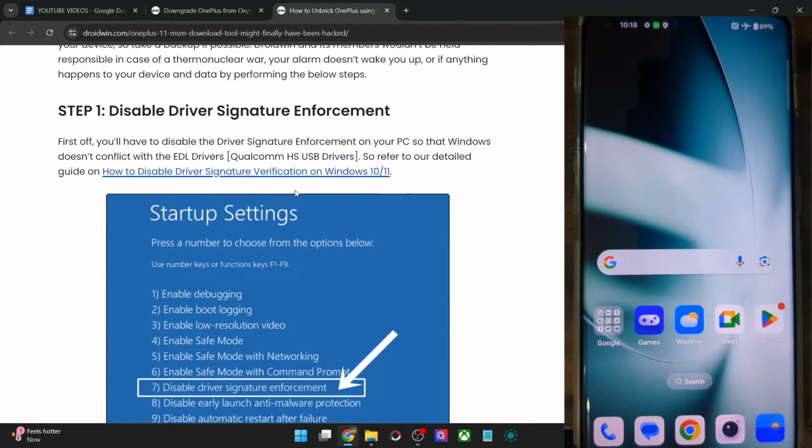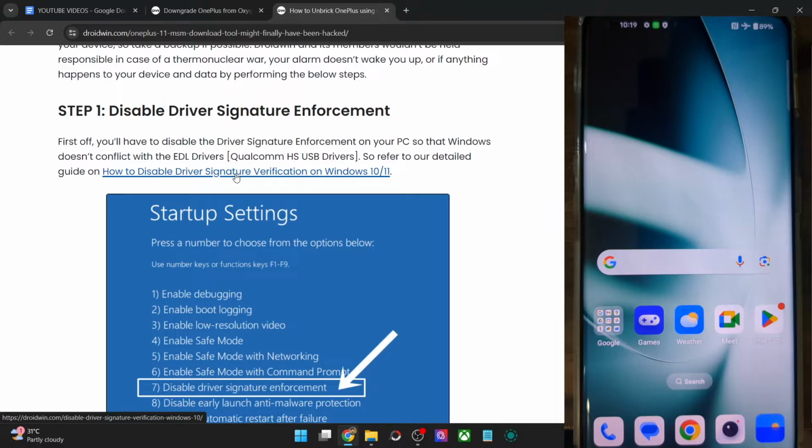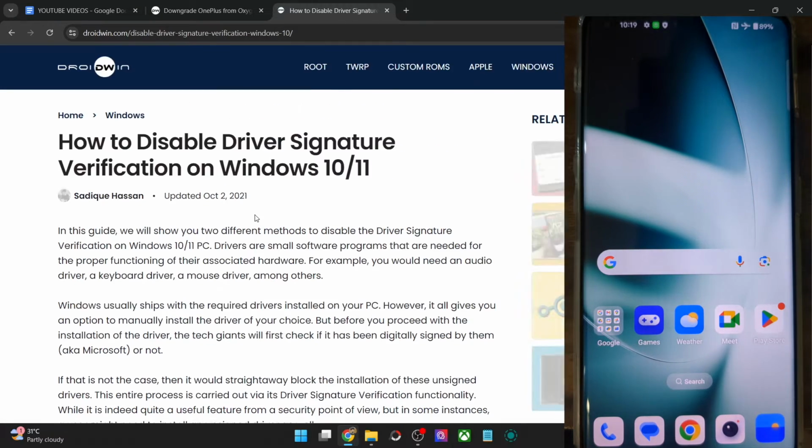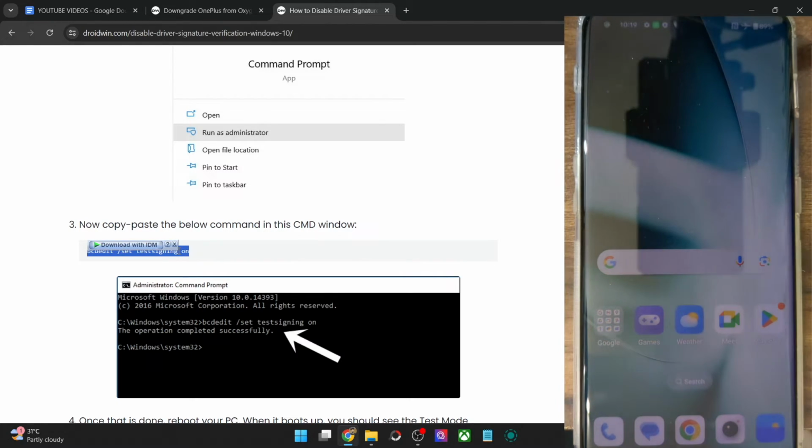First and foremost, you will have to disable the driver signature enforcement. This is because Windows might not allow you to install the EDL drivers on your PC if you don't turn off the driver signature enforcement. So for that, you just have to open the PowerShell or the CMD window and copy paste a single line of command, and this will turn off the driver signature verification, and you could then easily install the drivers.